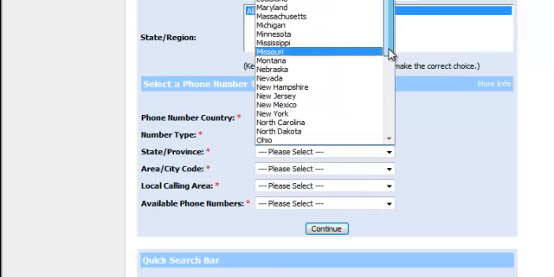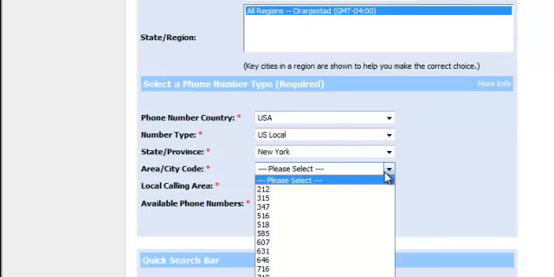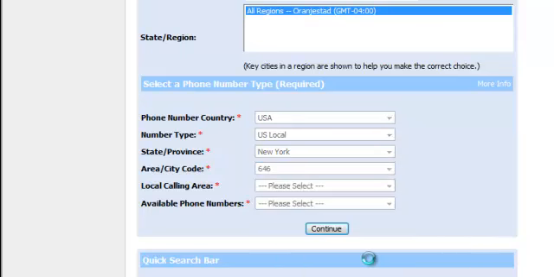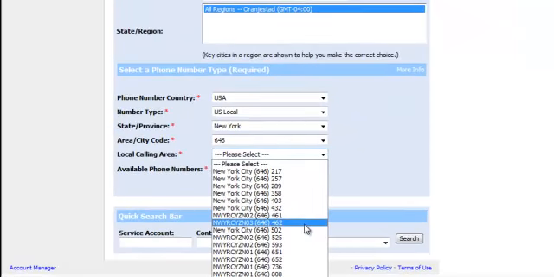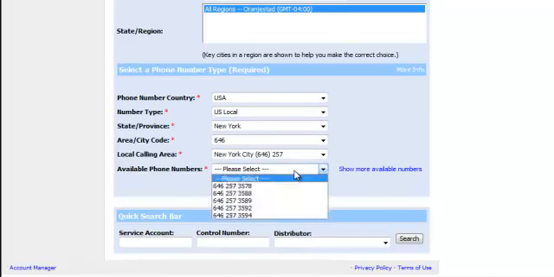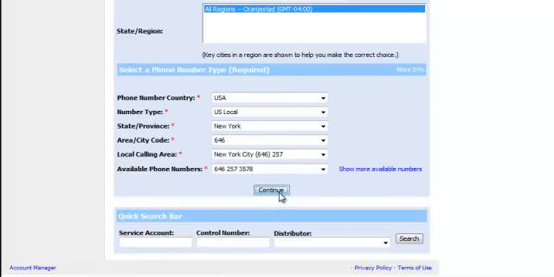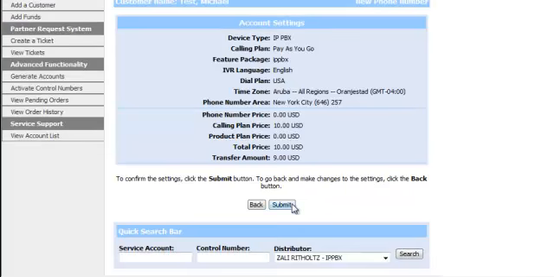For state, I'm going to choose New York. For area code, you could choose from any of these area codes. I'll choose 646. Then you could choose a little bit of the NPA NXX. I will just choose any one. And then just choose the number. You have numerous numbers you get to pick from. I'll just pick the top one and click continue. At this point, I get to look over the account settings and make sure that everything matches the way I want it. Once I'm sure of it, which I am, I'm going to click submit.